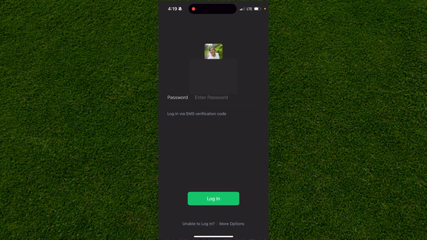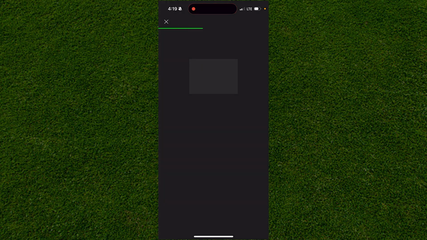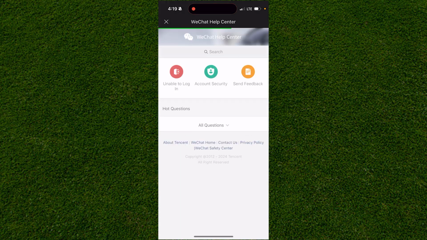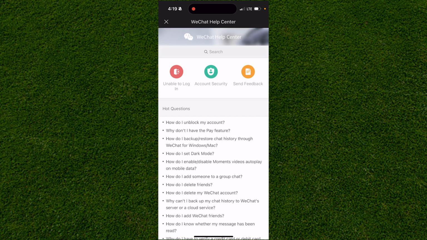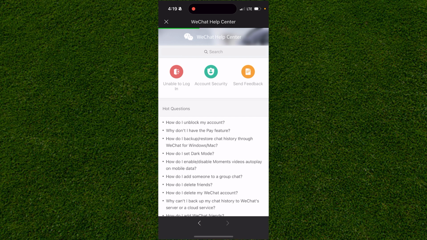the more options right here and just click on the help center option. It's second to the bottom, and you'll be brought to this page like so. Now from here, you just want to go over to the first option, hot questions, how do I unblock my account? Now, when you click on this, you'll be brought to this page like so.